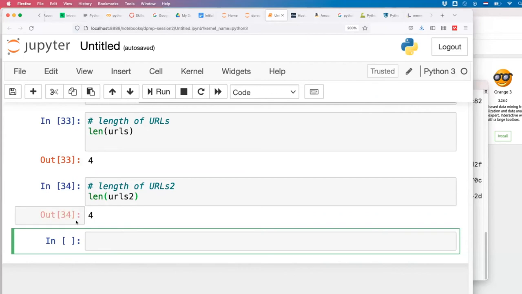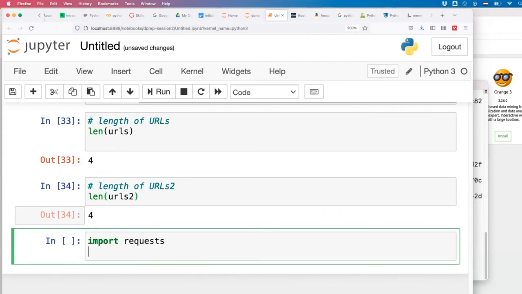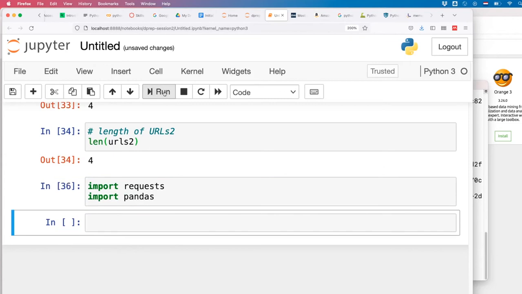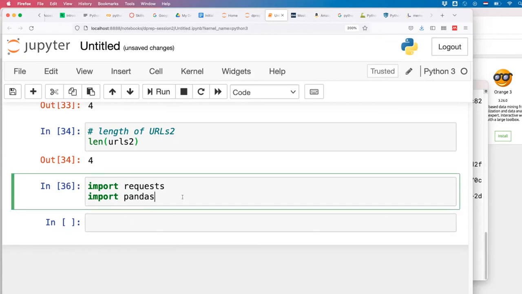Importing packages is something we've done already, right? When I imported requests, the requests package. When somebody does this, it could happen that it doesn't run. Who gets an error when you do this? You can do import requests. Also try import pandas, whether it runs for you guys. Any error, who gets an error? Nobody gets an error, that's amazing.